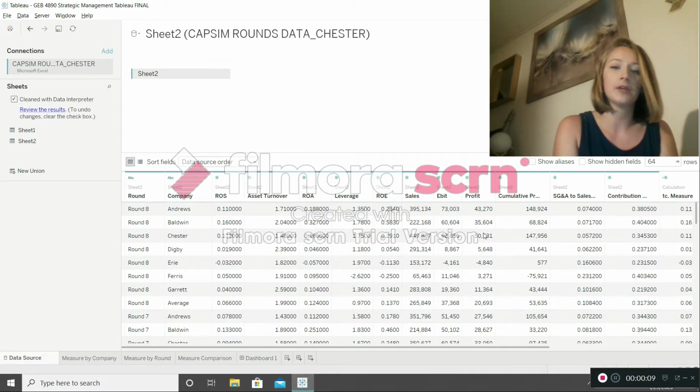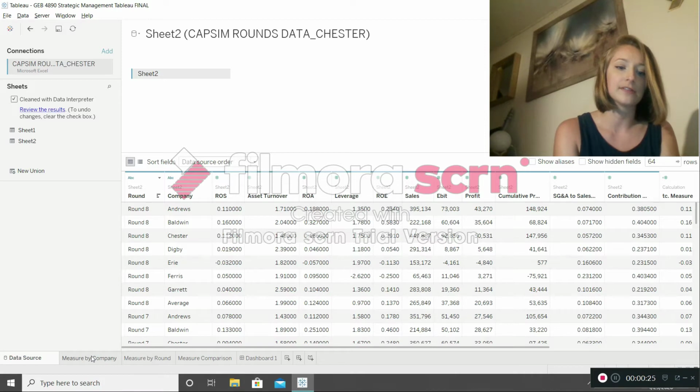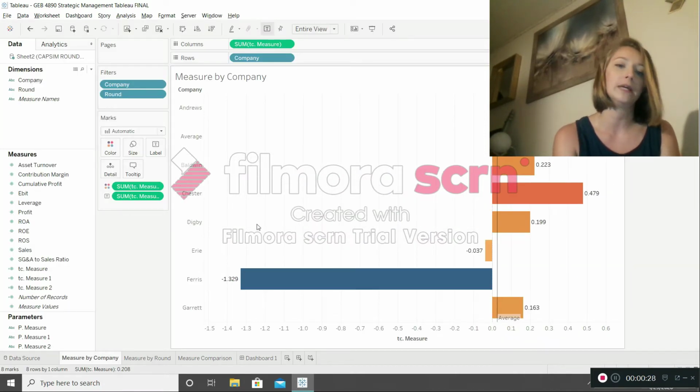So today I'm going to go through my Tableau assignment. I started by downloading all of the data into the Excel sheet and then transferring over the data to Tableau. So I did all of the rounds here in the data source, and then from there I could start playing with some of the data for the companies.